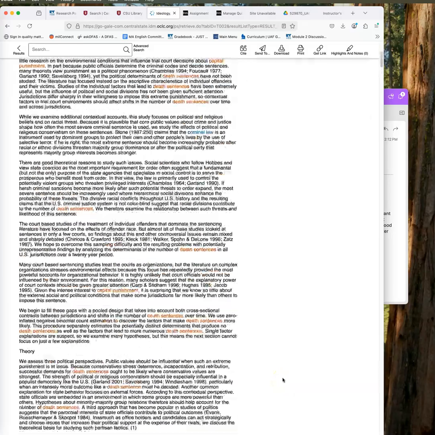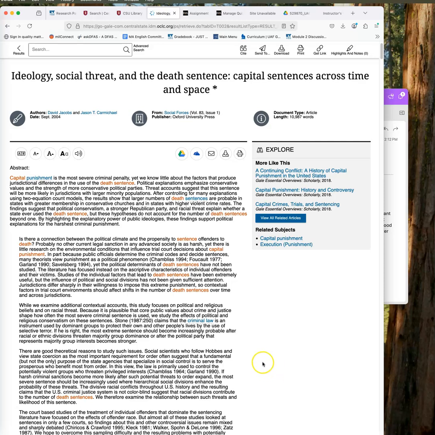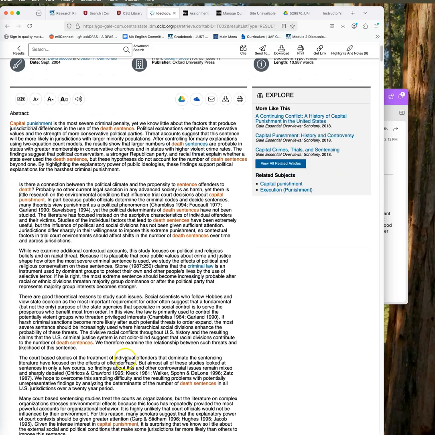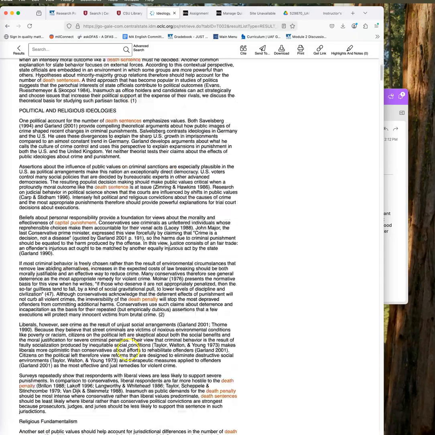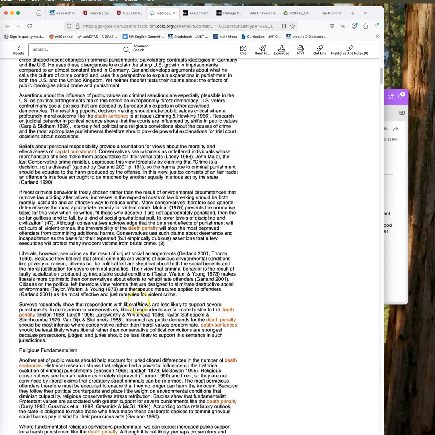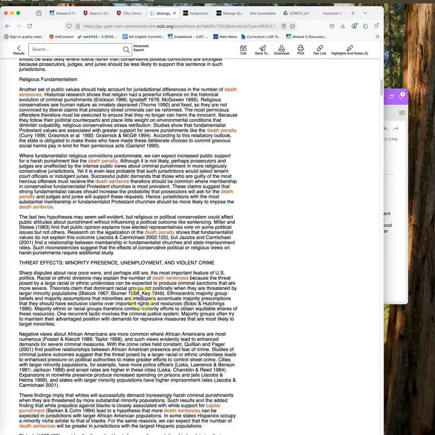Now, you can print it, you can PDF it and save it on your computer. Here are some related subjects; we'll click on this one in just a second. But there's your abstract, and you'll always know that it's an empirical study, because first it's going to have the abstract. Then if you keep going down, it's going to give you a literature review of the foundations.